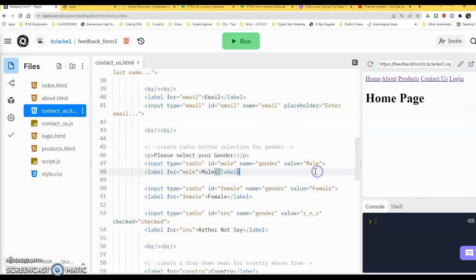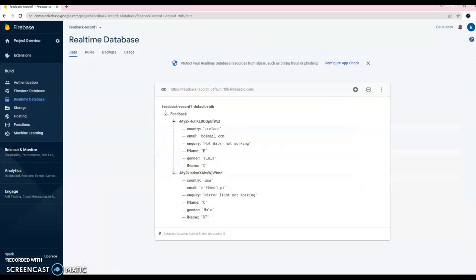So you can see here it points to all the input types, radio and that, hooking them by their IDs, but it's actually the values that are sent to Firebase. So if it's a female, female will be sent. If it's a male, male will be sent. And if it's a rather not say, r_n_s, it'll be sent. So that's all working there now. You've got your stuff going into Firebase. And there's your feedback form done.